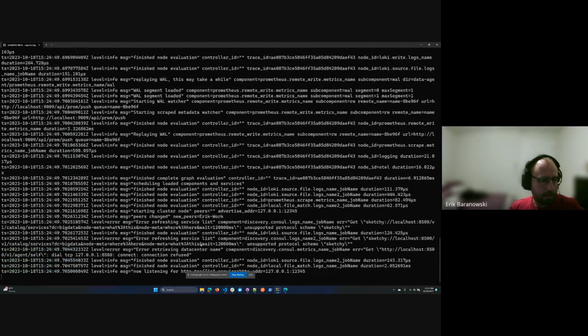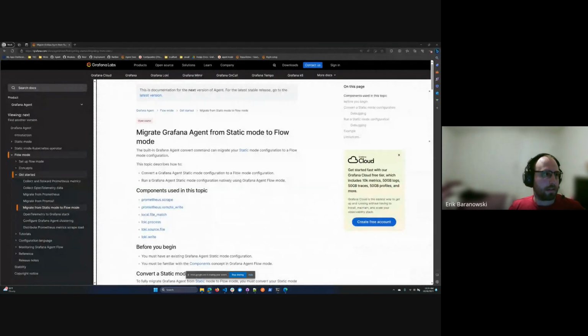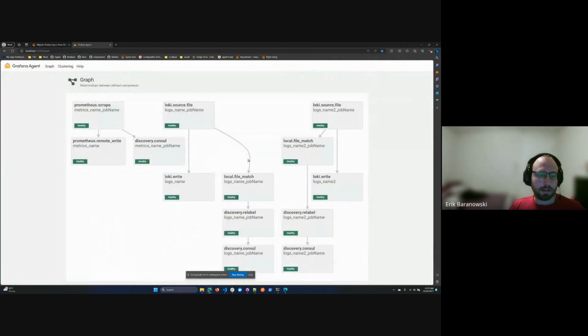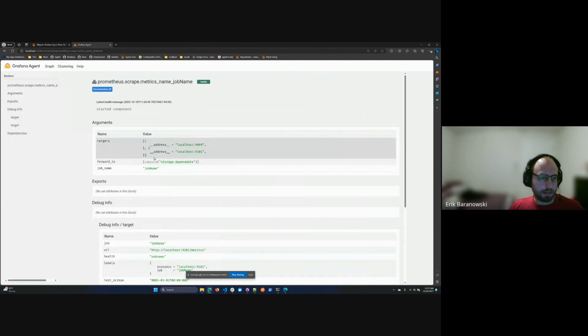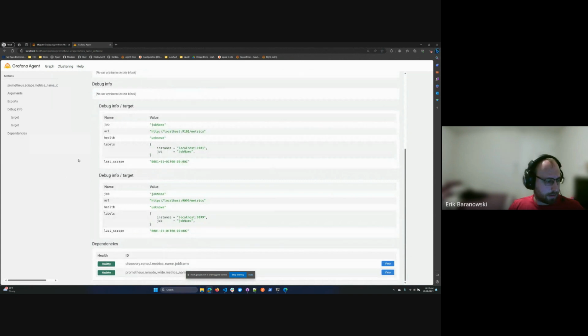Okay, there it is. And we can see some nice errors. Yep, can't retrieve, and that's simply because I don't have these things configured and running. So let's take a look. There it is. So we took our static mode YAML and directly launched it in flow mode. And all those components that we saw in the configuration are here. I'm able to click into a component like this and see the things that it's scraping, see all the debug info. All the benefits you get from using the flow mode are all here.